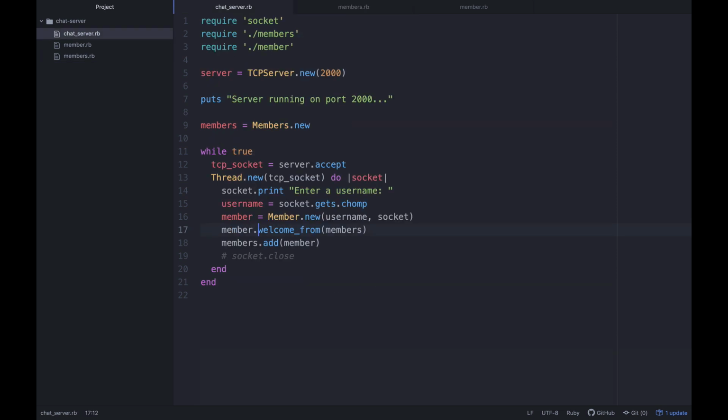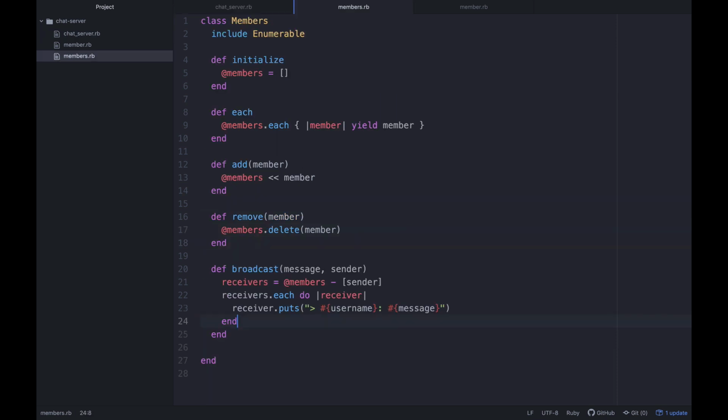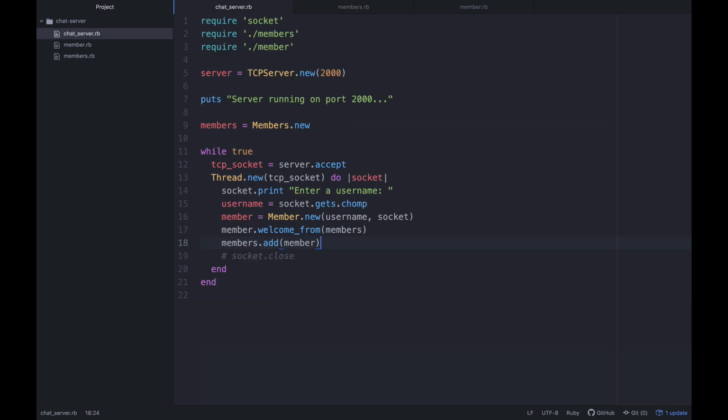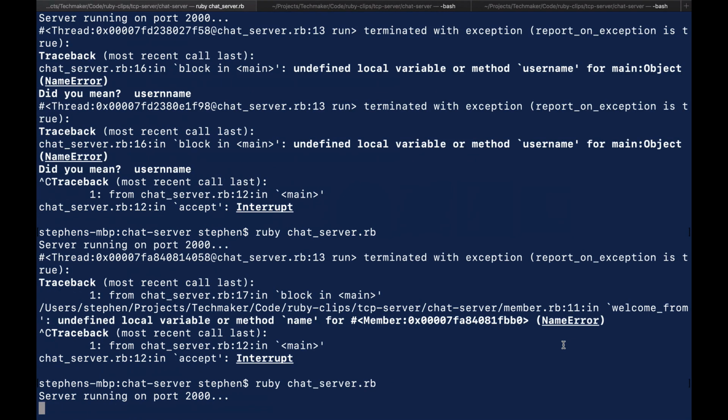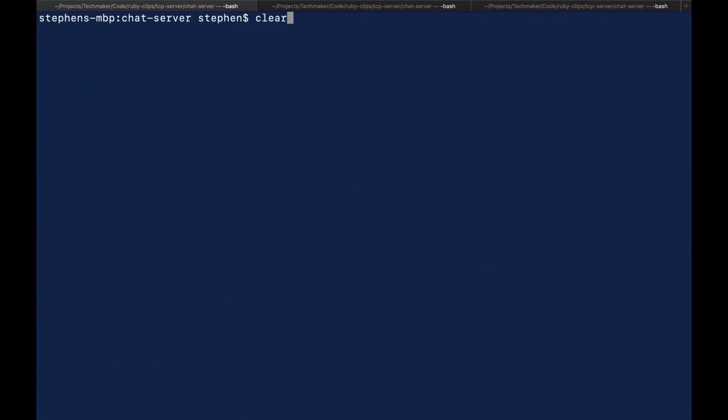So then back over in our chat server, what I want to do is say, I guess we can do members.broadcast, and we can do something where the message we want is maybe joined or something like this, and then the sender should be the member. That's kind of strange, but we'll worry about it later. Okay, so let's go back over to our server. Let's clear this up and restart it.